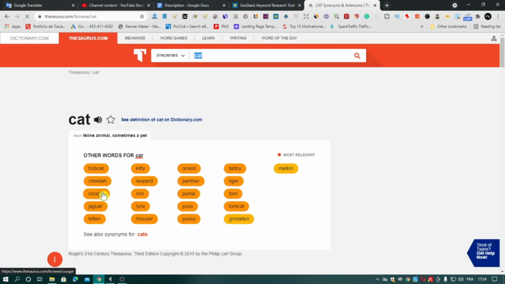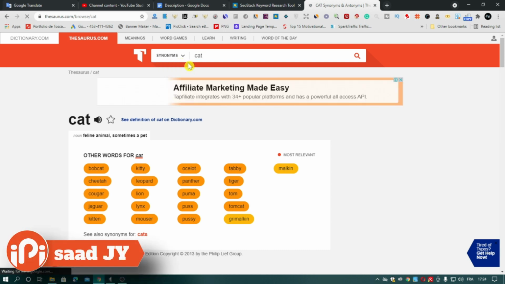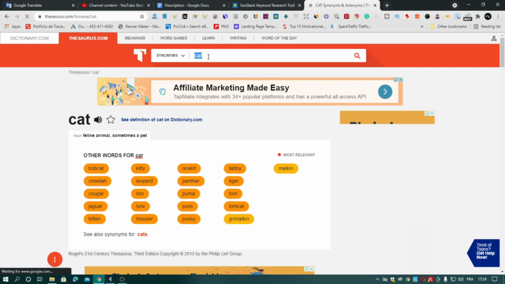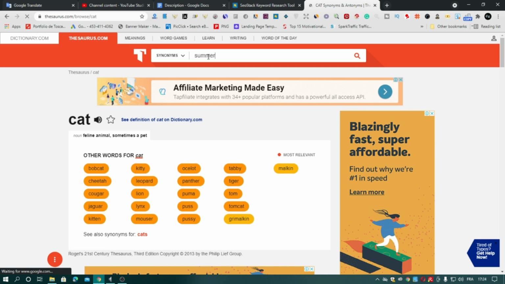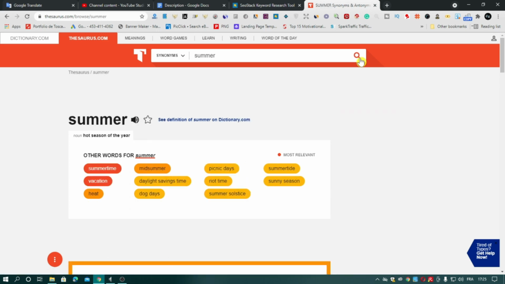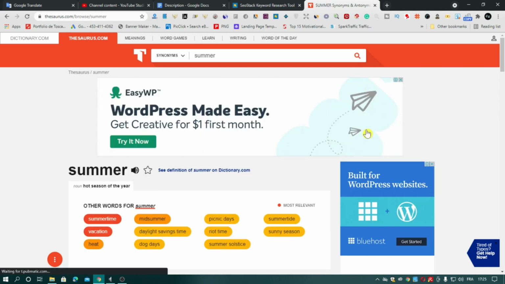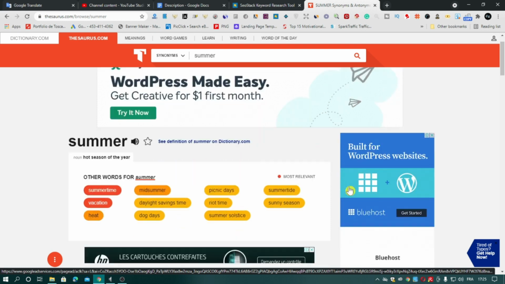I just found this website and tested some keywords on it. Here you can select synonyms or the definition, type your keyword, and the site gives us some synonyms related to the keyword we enter. For example, let's type summer. Voila, like you see, I am sure this website can give you some great low competition tags to use on your print on demand platform.